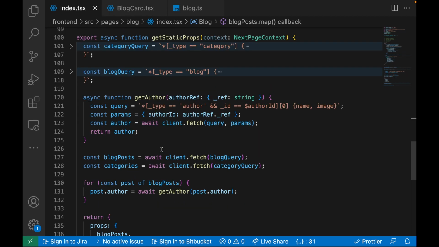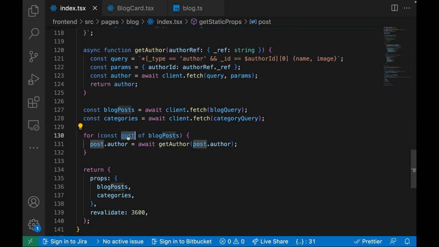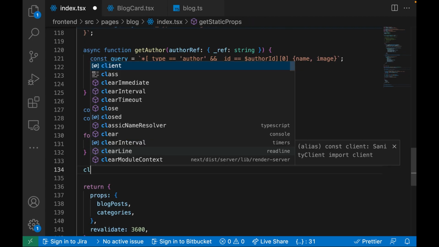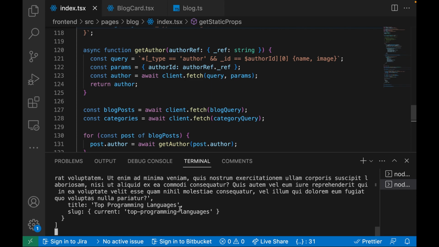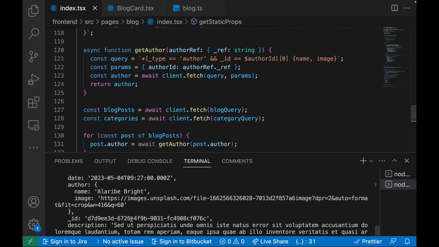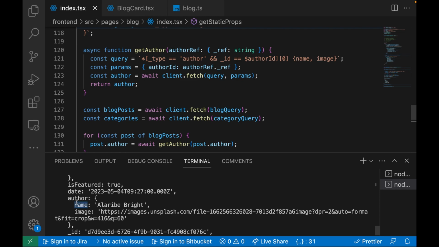But if I come back here, let me console.log each blog post. So console.log blog post here, and let's see what we have in the author property. I'm going to save and open the terminal. We have an author, which is an object with a name and also an image. Fine, so that's the error. Our author is going to be of type object with a name and an image property.